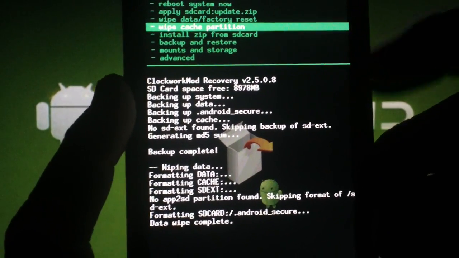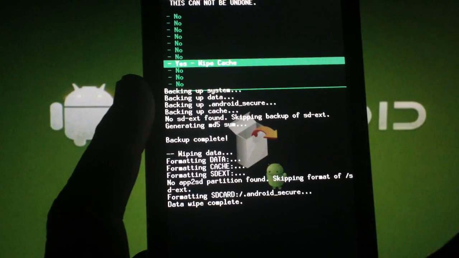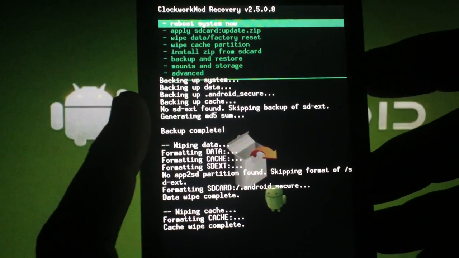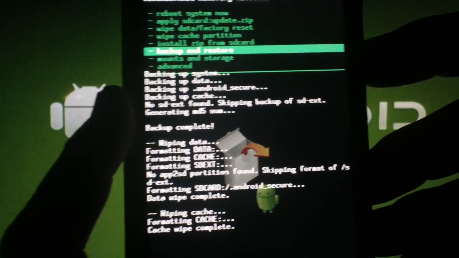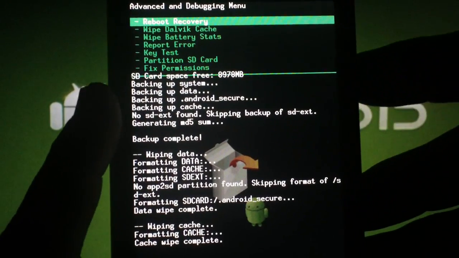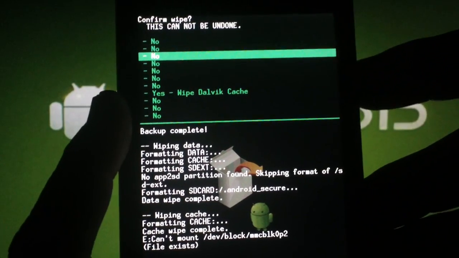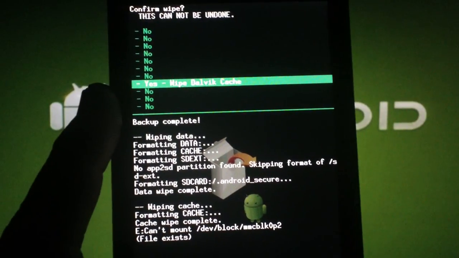Now scroll to Wipe Cache Partition and the camera button. Scroll to Yes and the camera button again. Now scroll to Advanced. Hit the camera button. Scroll to Wipe Dalvik Cache. Press the camera button. Now scroll to Yes and the camera button again.